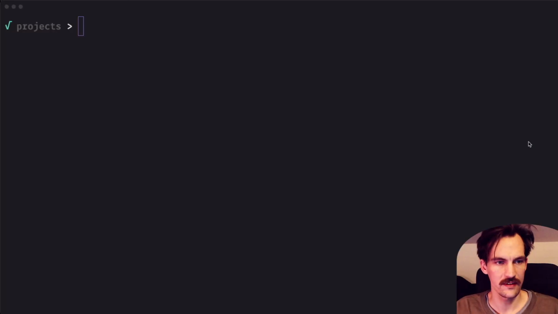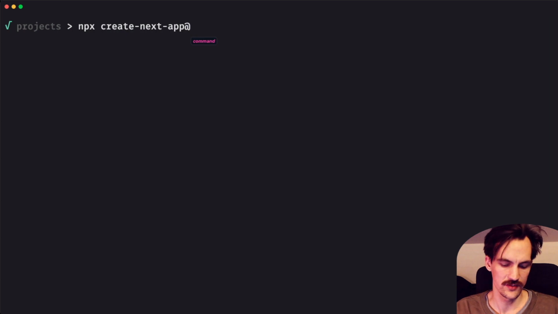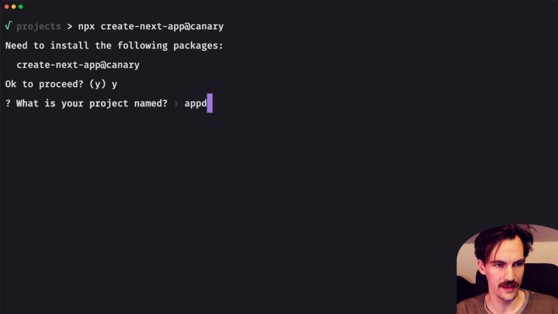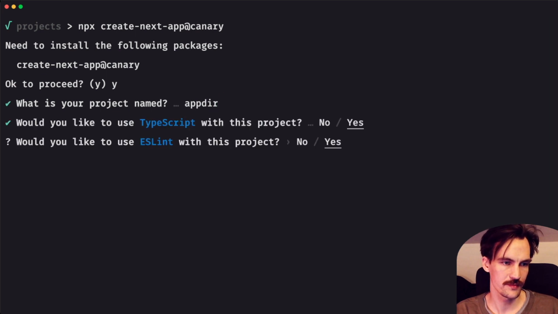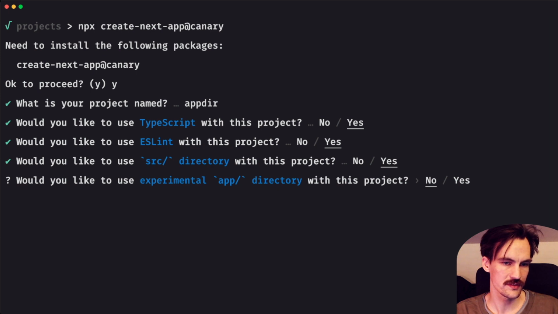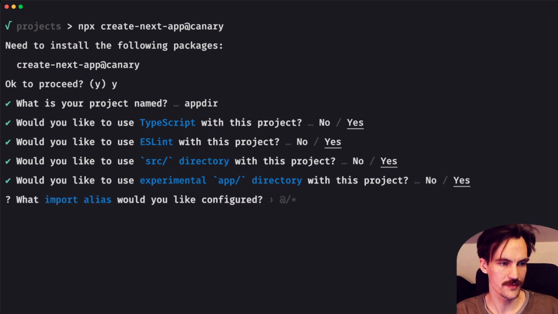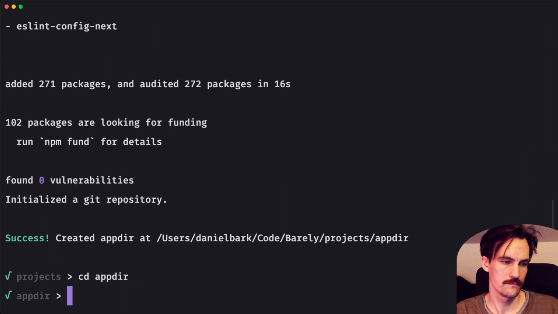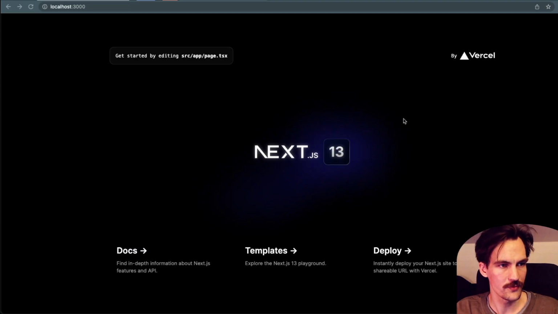So let's create our next app. So we will do the canary version. We'll call it after. We will use TypeScript, ESLint, sure. We can do source, and of course we want the app directory. Alright, so we are up and running.